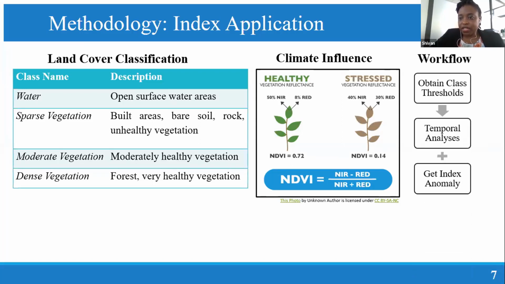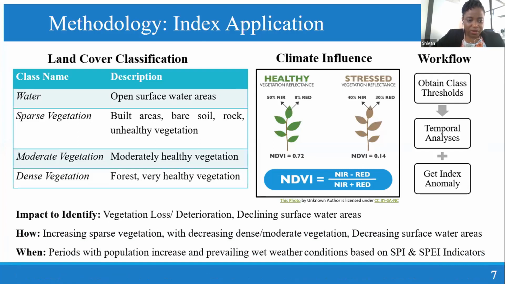And the workflow followed obtaining class thresholds and then using them to conduct temporal analysis and also to compute an index anomaly, which gives a deviation of indices from the values before the camp was established and to values after the camp was established. And so what was the impact we targeted to identify? Vegetation loss and deterioration, as well as declining surface water areas. And I hope to do this by detecting areas that had increasing sparse vegetation with decreasing dense or moderate vegetation, and also decreasing surface water areas.